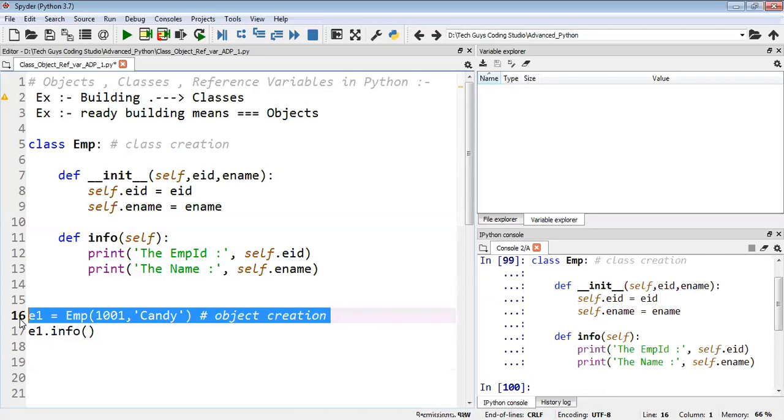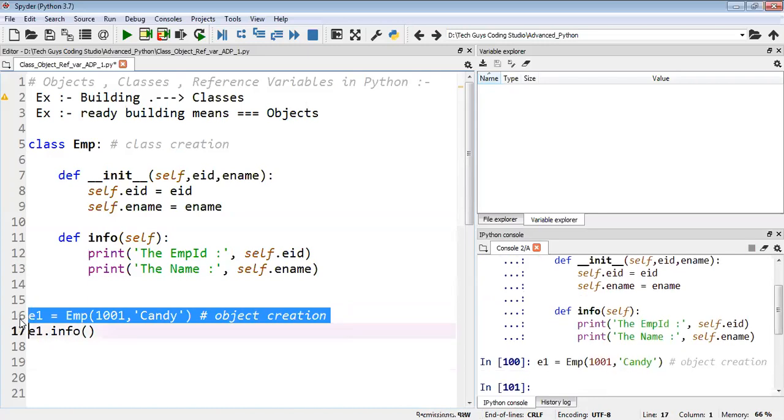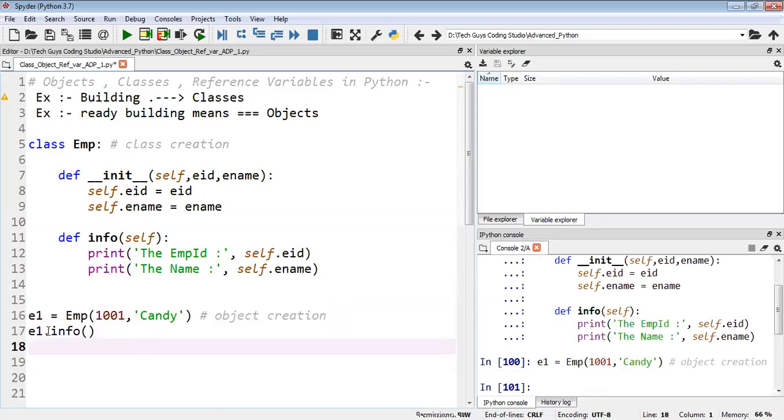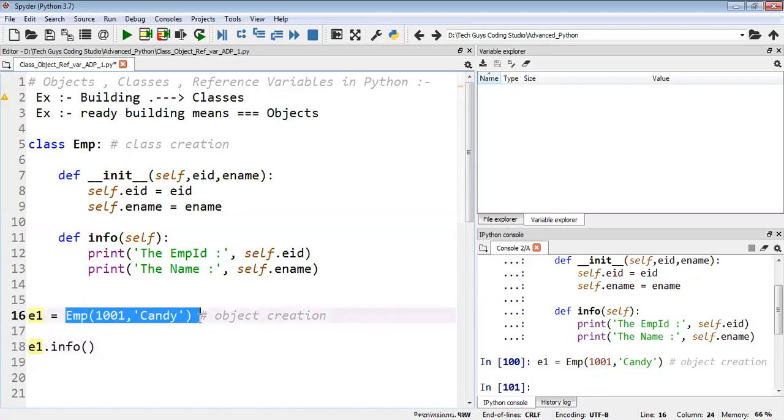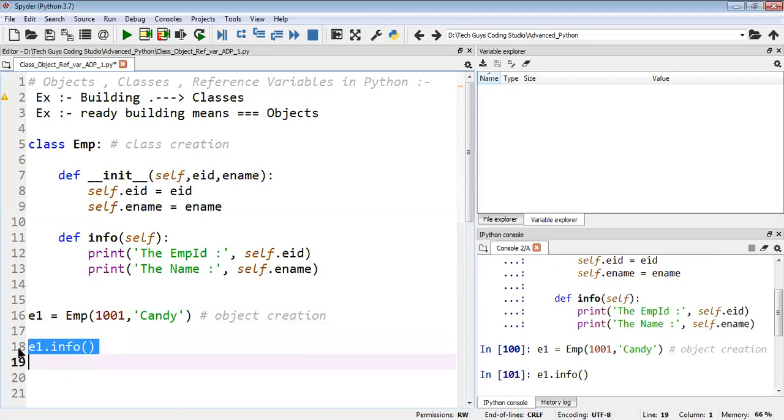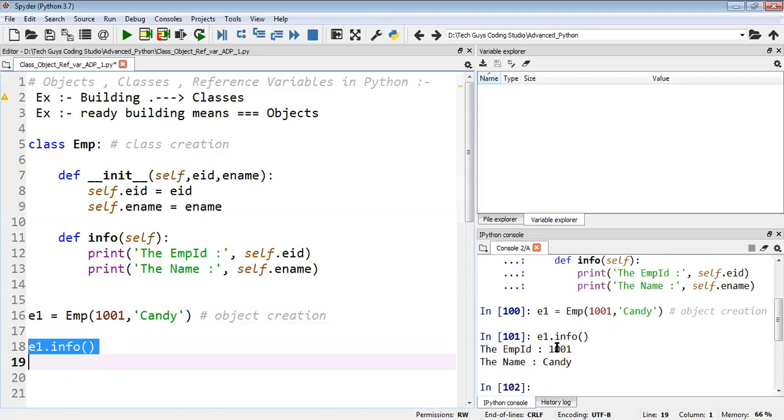Now I'll call this object. Once I execute this object, the constructor values, eid and ename, will be initialized. After that, once I call e1.info, these values will be assigned to self.eid and self.ename. If I call this, you can see the employee id is this much and the name is Candy.